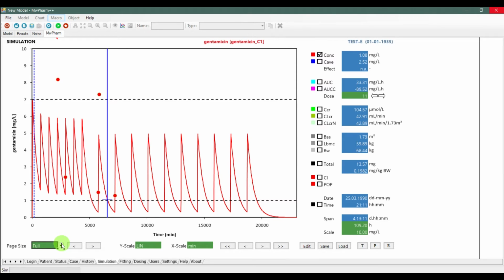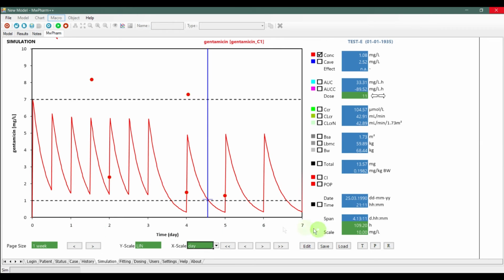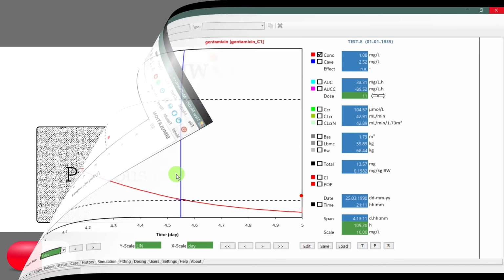You can also change the time window you are interested in. That means by clicking on the page size and choosing the time period to your liking. If you press the Edit button, you can edit the visual representation of the graph. To add a commentary, press the T button.